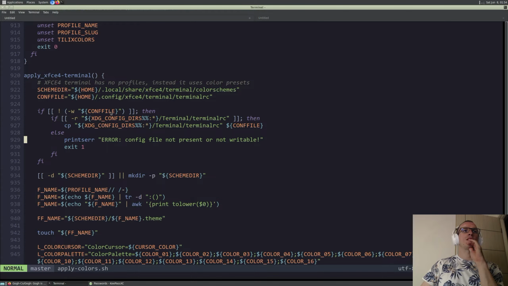What is the terminal RC? And what's XDG config dirs?